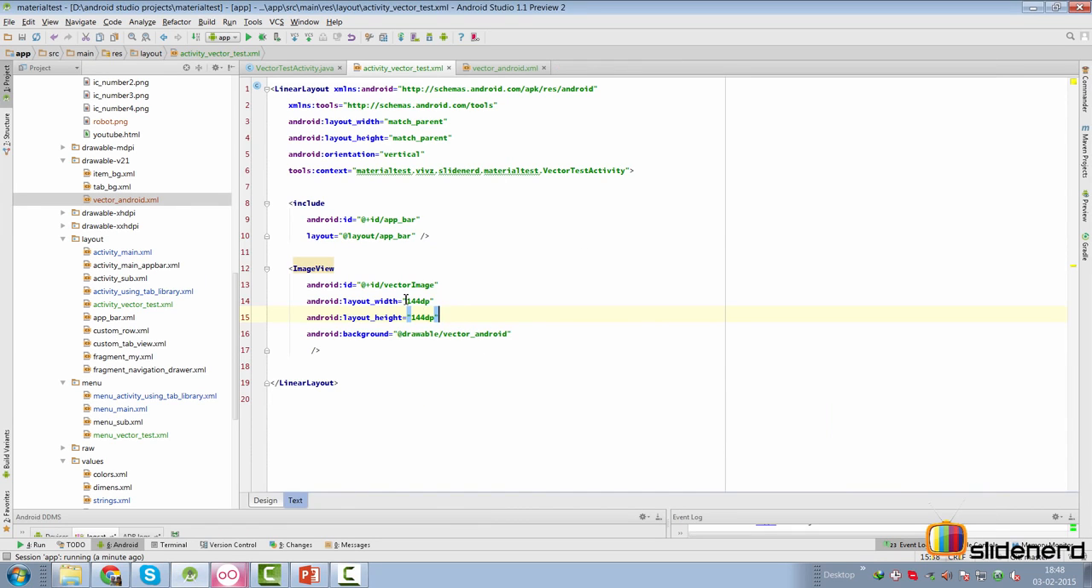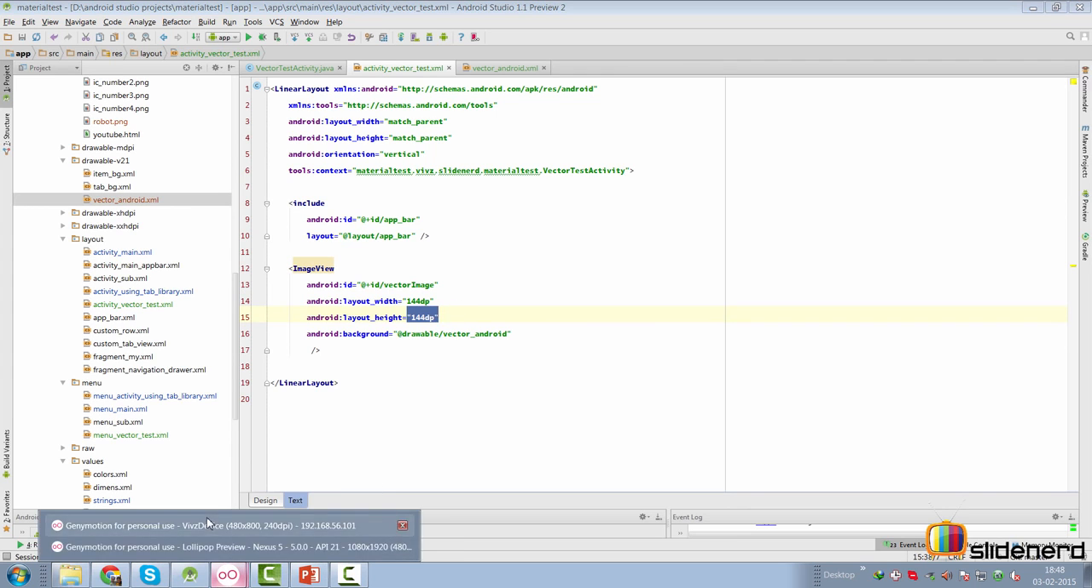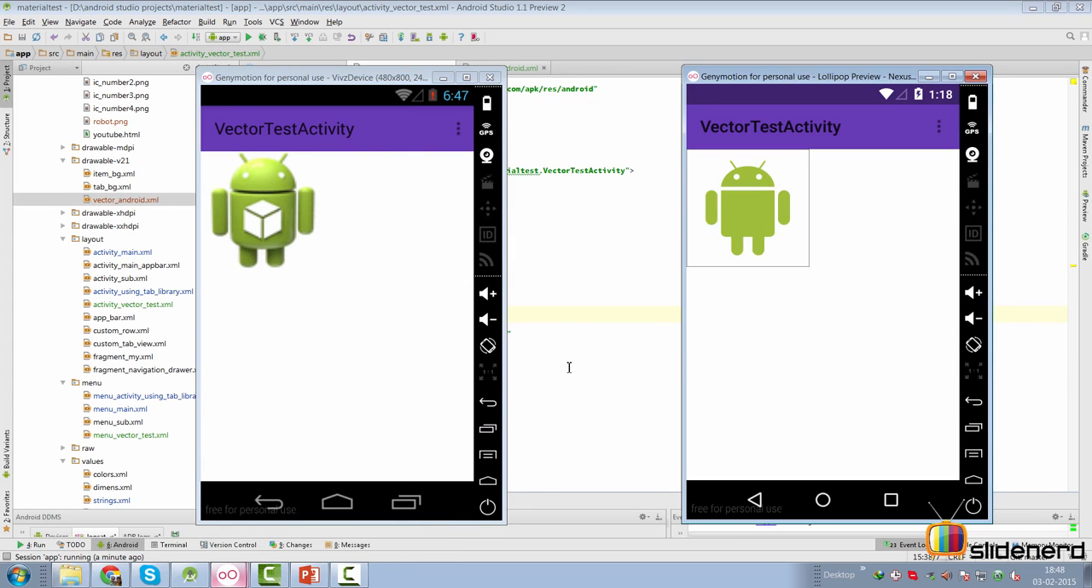Let's test something. I specified the height and the width as 144 dp. Does that change something? Let's go and take a look at our pre-Lollipop and Lollipop devices. The vector drawable still looks awesome compared to what you see here on the pre-Lollipop devices.